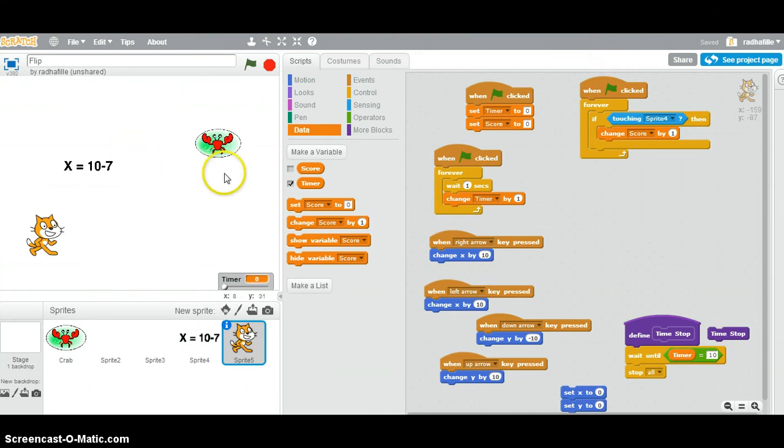So, last week we talked about timers, and you can see here on my screen we programmed: when the green flag is clicked, set timer to 0, and then you also have to get your timer going. So when green flag is clicked, forever, wait 1 second, and change timer by 1. What makes these variables is that when you create them, Scratch automatically comes up with the blocks you get: set, change, show variable, and hide variable.